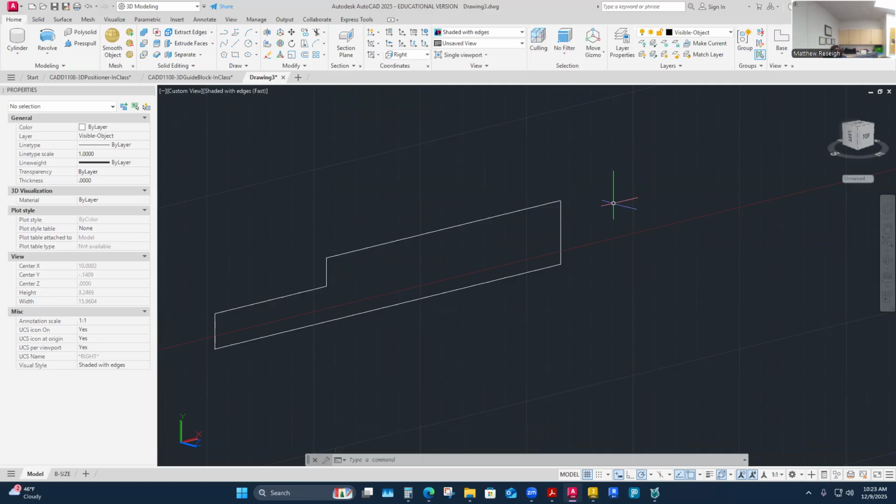That's a profile of half the shaft is what I'm looking at. That's what I'm looking at. And I'll be able to revolve this around. What a revolve is, it's going to make a circle out of this shape. And so we'll see that in a minute.